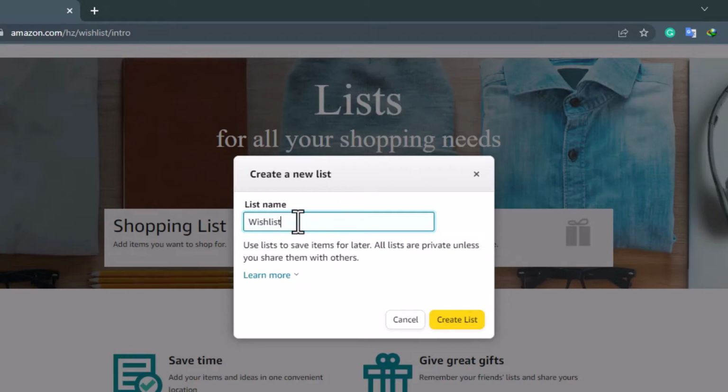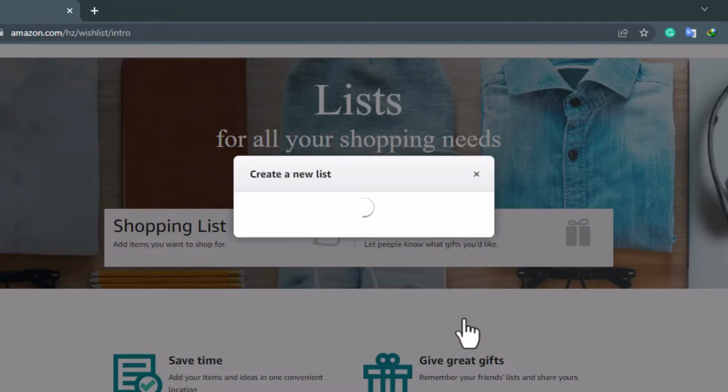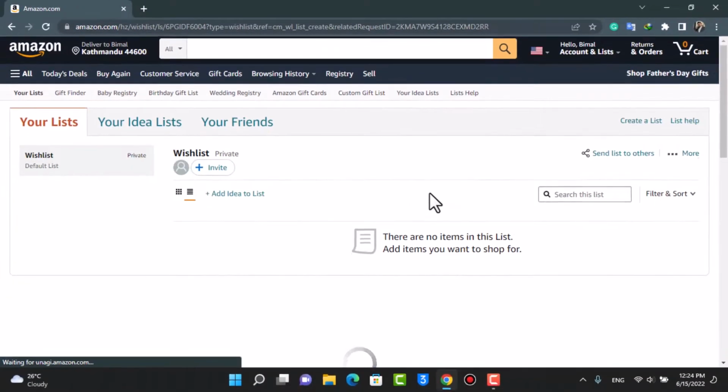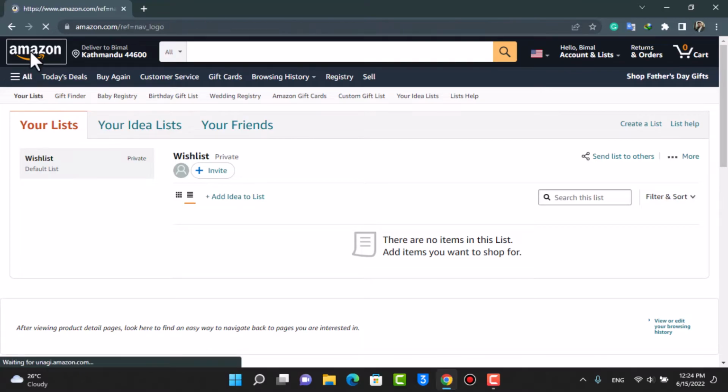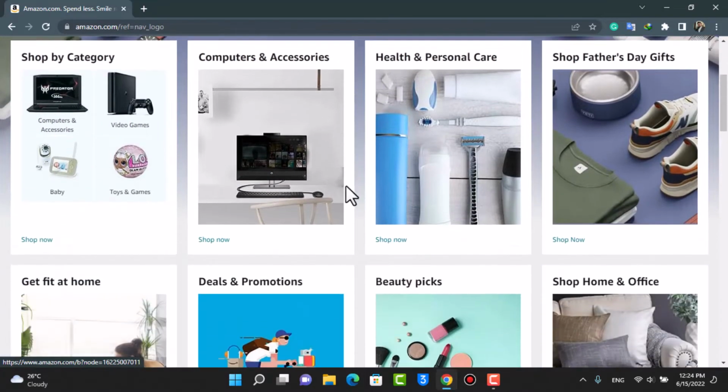Once you enter your wish list name, you can see it also says use list to save items for later. All lists are private unless you share them with others. Go ahead and tap on the Create List button, and as you can see, we have successfully created a wish list.